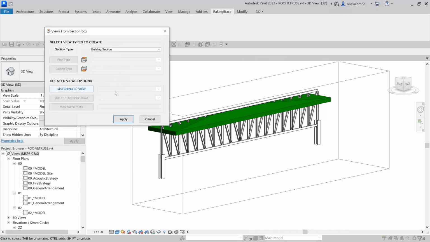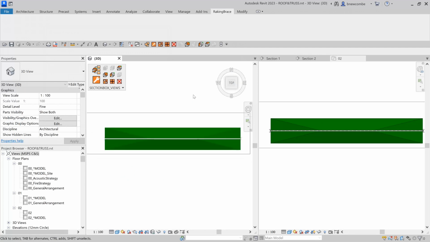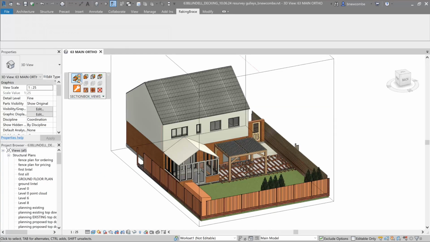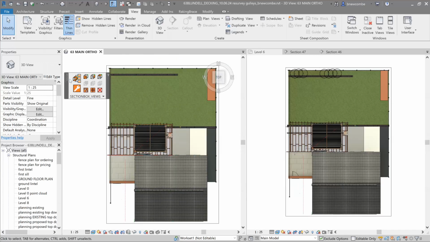Repetitive adjustments to view range, crop view, and far clip offset are now a thing of the past. No more trial and error. Get it right first time. What you see in 3D is what you get in 2D.